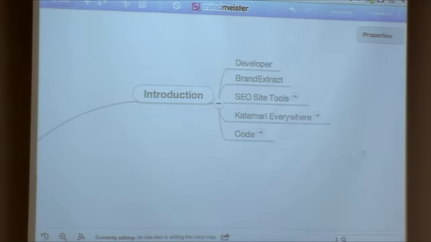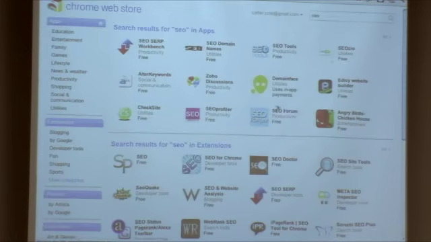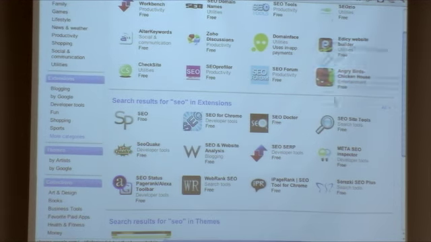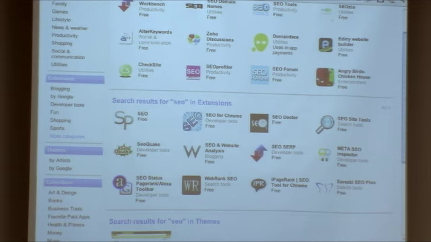When you're building Google Chrome extensions, they're all going to go into the Chrome Web Store. The Chrome Web Store is kind of like Google's application market, similar to Apple's App Store. You can go and get all these different extensions that load into your browser. All these things up here are Chrome extensions. And then there are different things that I'll talk about and go through.